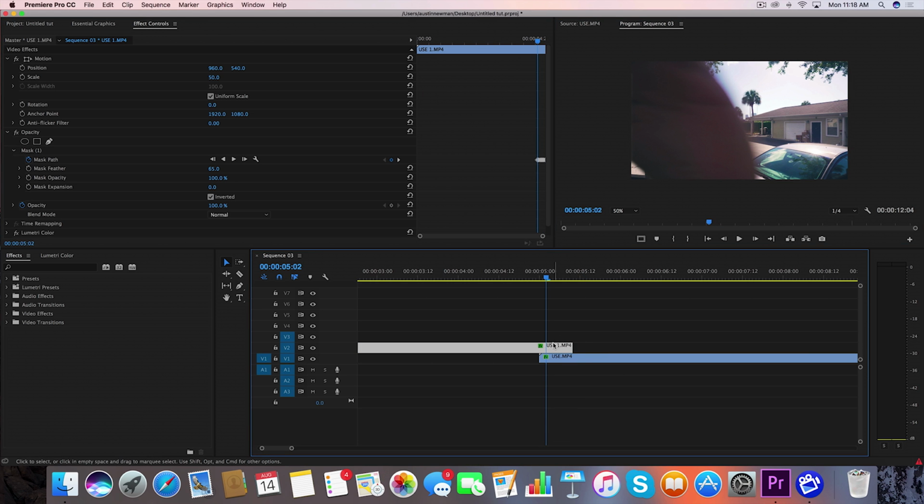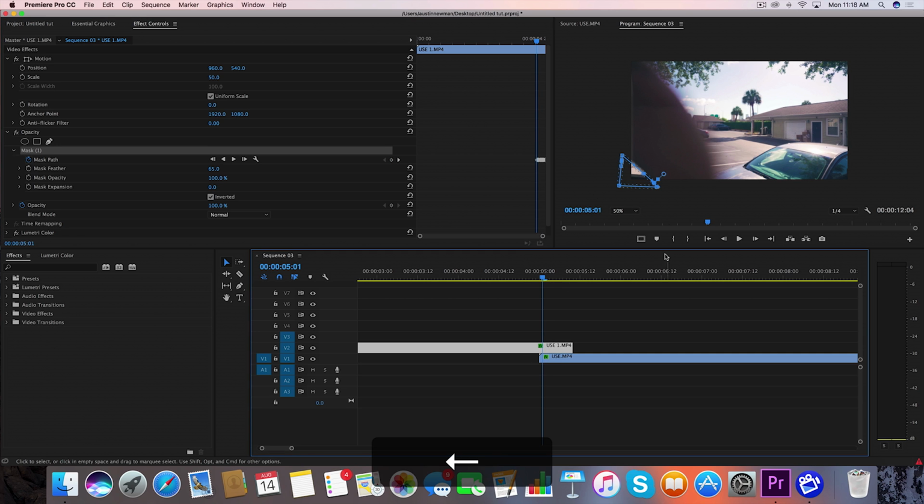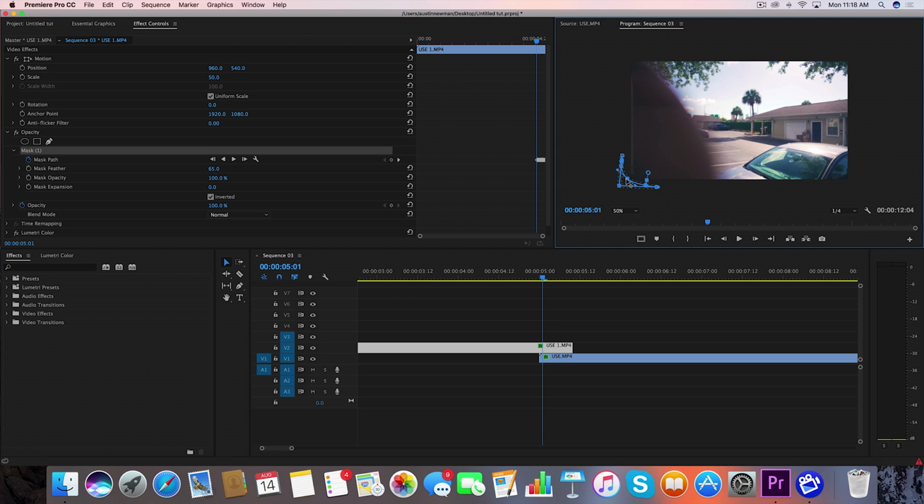So I need to go back to my first one here and change this up one more time. I'm going to go back one more frame and then just kind of remove this fully from the frame just to make sure it's all set. And that's as simple as this transition is.